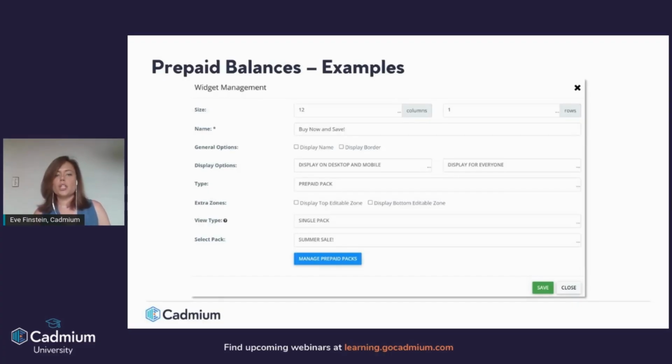So then the way that you would get this up on your site is that there is a widget for prepaid pack. And that's what I'm showing here. So you would go ahead again onto a page, add this widget type, it's under the P's, and you can either show a number of different packs if you have a couple things going simultaneously. We have sites that do that. Or in this case, I just want to highlight that single summer sale pack that I have set up.